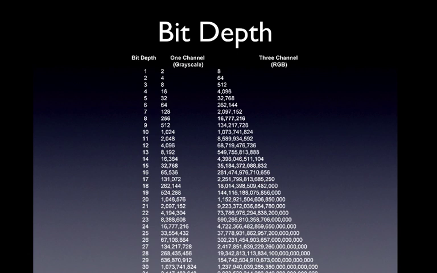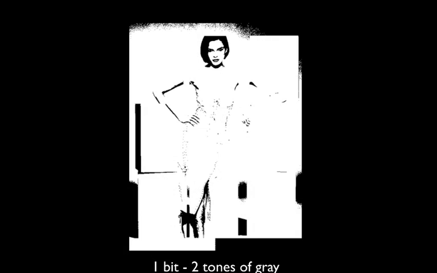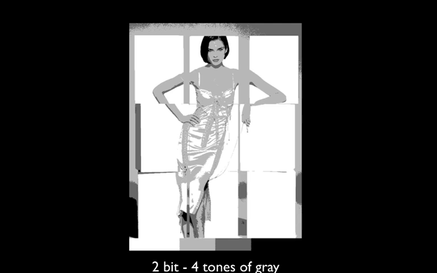Just one gigantic number. To show you again really quickly what that means in the real world, this is what an image would look like in 2-bit. This is a 1-bit image, 2 tones. This is that same image in 2-bit. You've now got 4 tones.